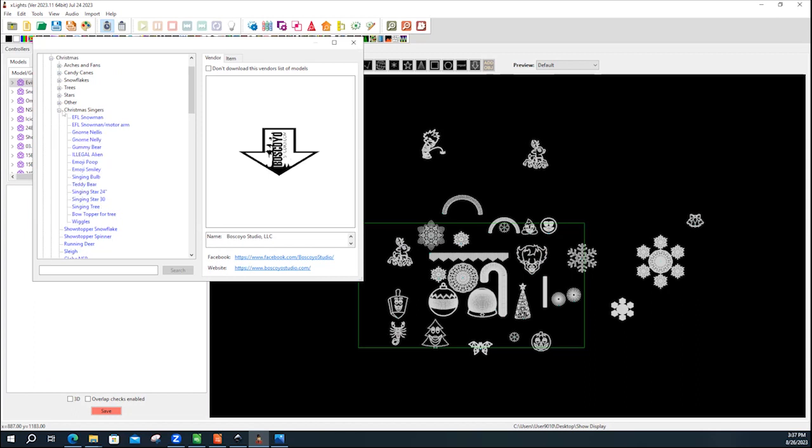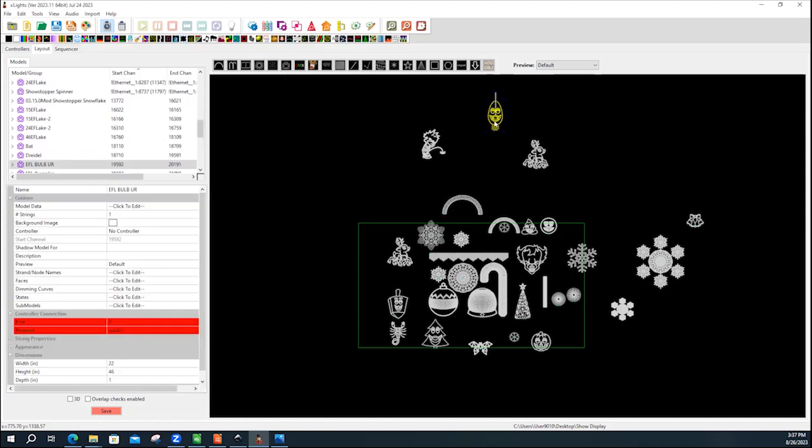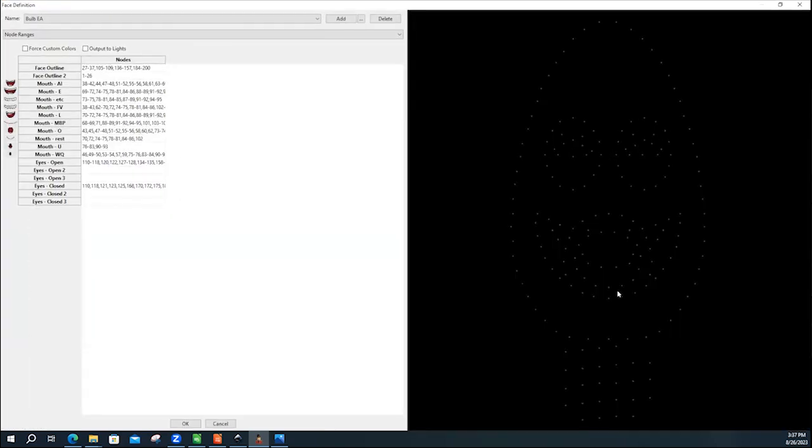Oh, here we go. Christmas singers and singing bulb. So I bring this in, it comes in, and when it's here, you can come over to the models property. You can play around with the different parts of it. But of course, we're looking at the states, and we're going to take a look at how things are set up here.